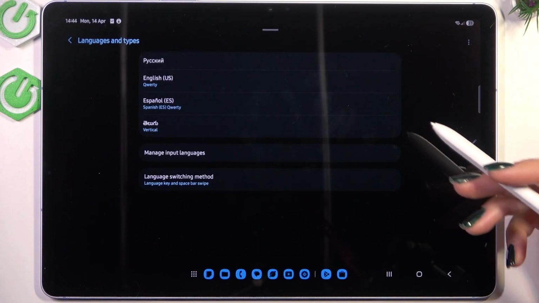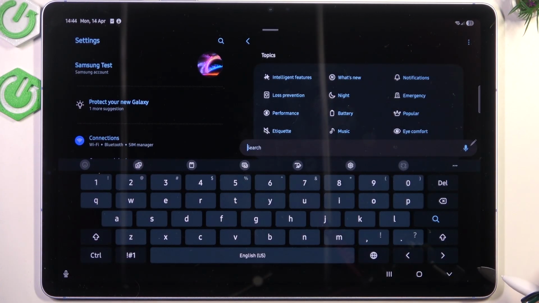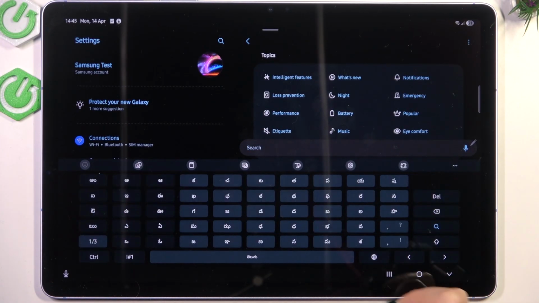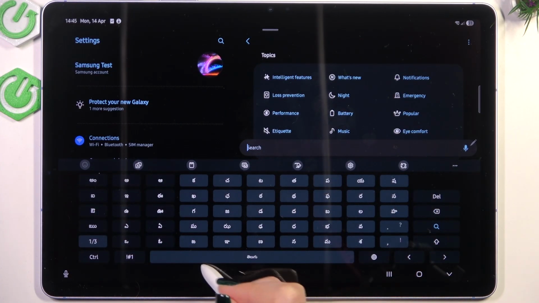So now, before I'll show you how to remove the previous languages, let's go back to the keyboard and let's find out how to use it. So as I said, we've got the language key, and all we have to do is to either tap on it and then change the keyboard, or simply swipe on the spacebar to quickly change it. It's totally up to you.